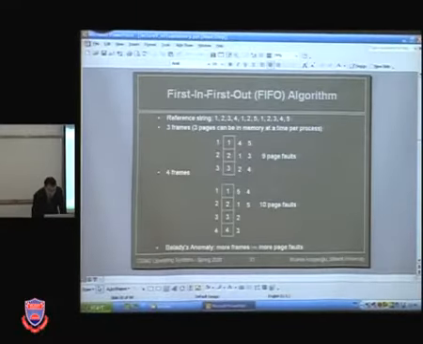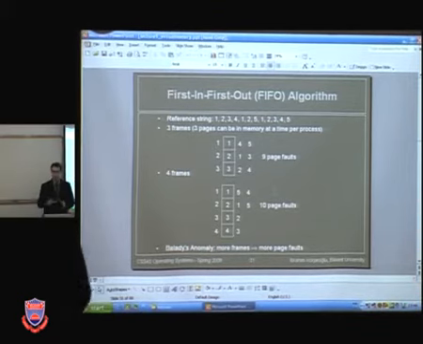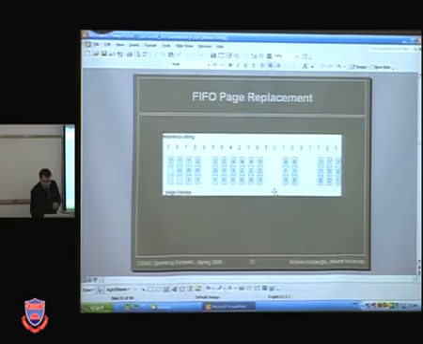So in the FIFO algorithm, basically you were removing the page that has been brought into memory first, right? So first in, first out. The first page that is brought into memory will be removed first, okay? So basically you remove the oldest page among the pages that are in memory.